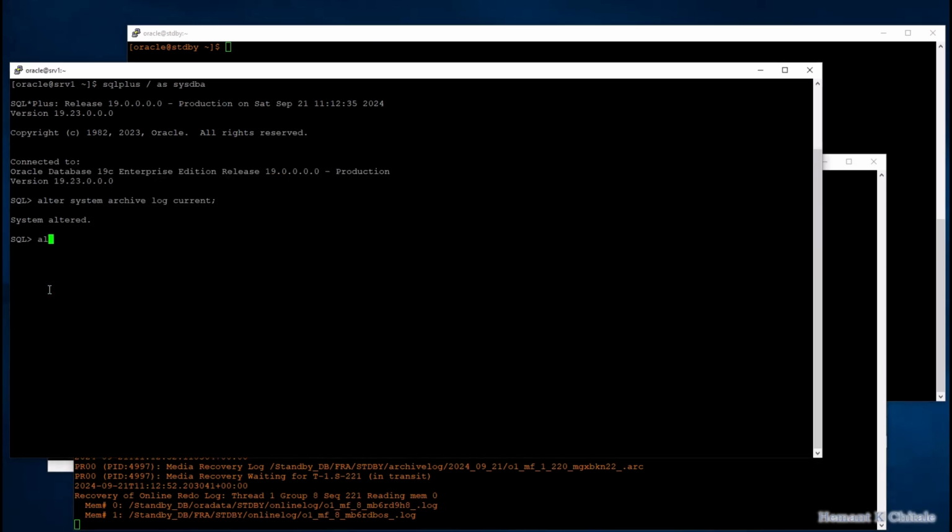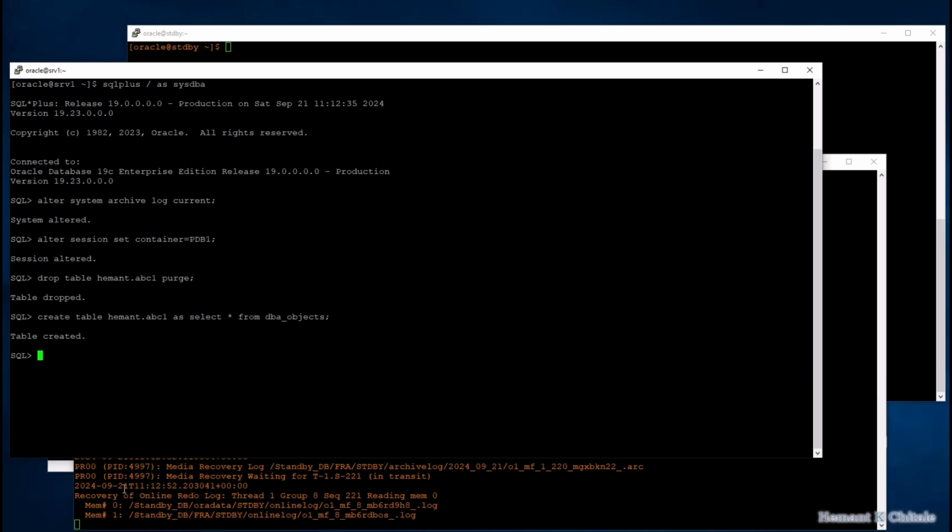I'm also going to use a PDB here. Just see if the table exists. Drop table. Okay. So this is the DDL statement. So as soon as the redo for that DDL statement ships to the standby, it gets applied.